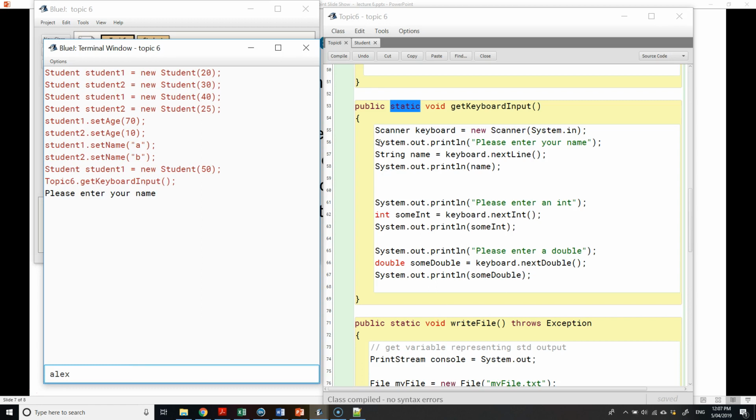So we're up to, at the moment, this line in the code. Please enter your name. Now I've typed in Alex. Once I hit enter, this method, nextLine, will run on keyboard, which is an instance of scanner, and it will assign my name here to this string variable, and then it will print it back out. Okay, so this line here, Alex, was where it was getting my name, and this line, Alex, was where it's printing it back out. Now please enter an int.